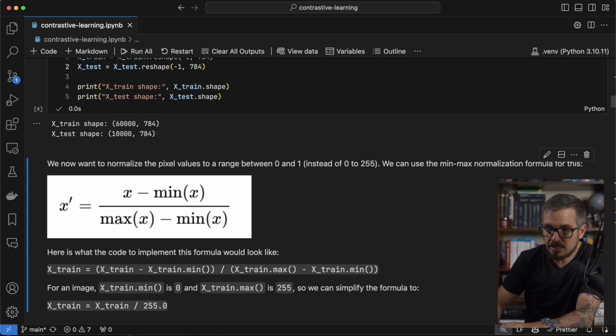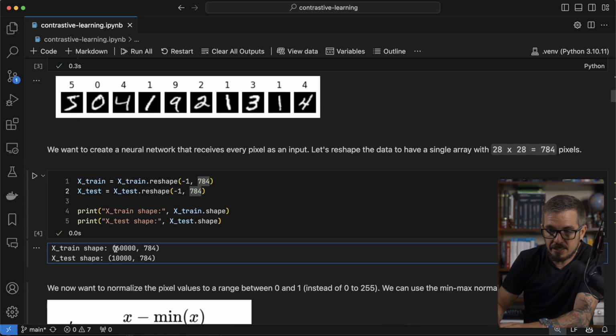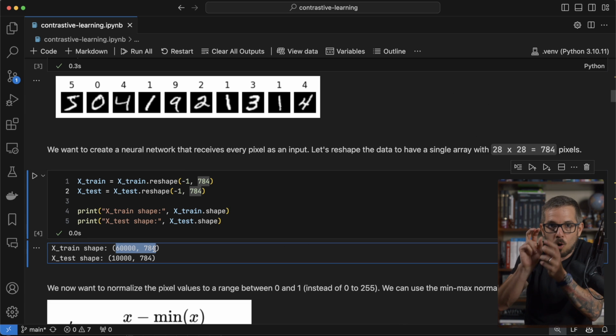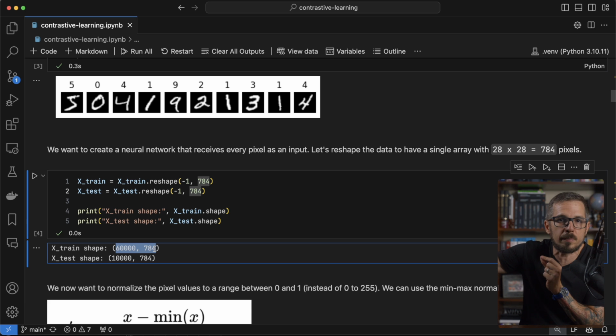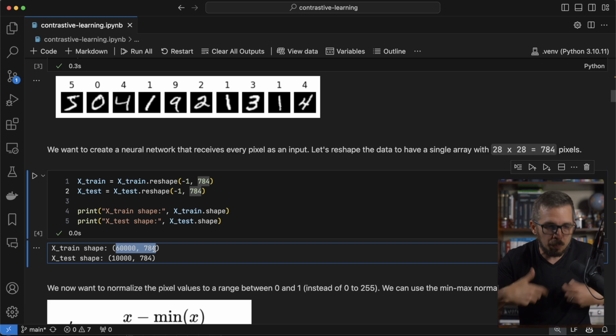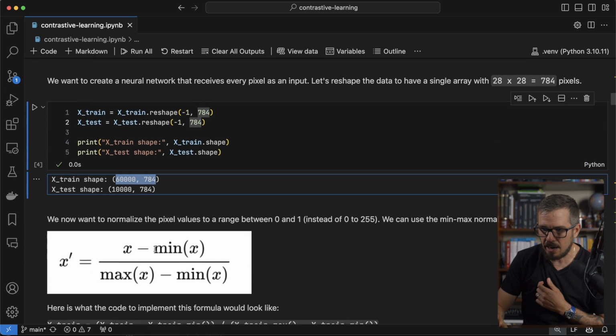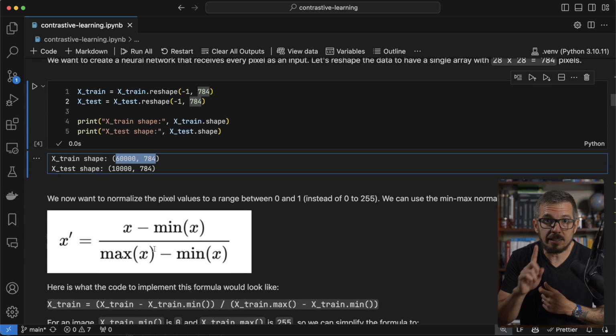And behold, when I execute this, that's what it does. So now you can see the shape is 60,000 by 784. So now all of my images are just a stream of pixels. That's it. That's what I want. So it's easier for me to provide this information to my network when I build it. All right, cool.